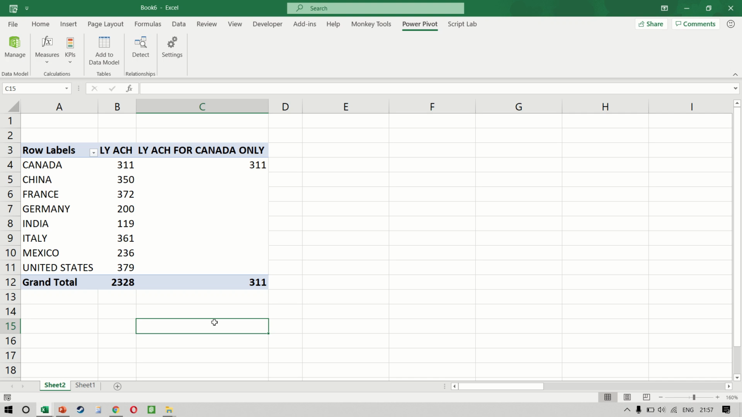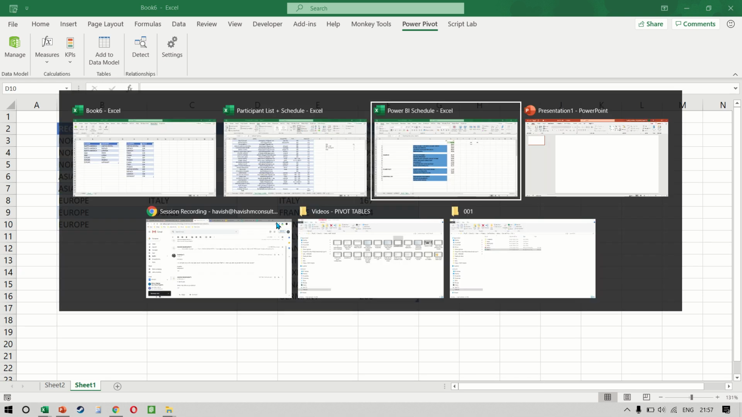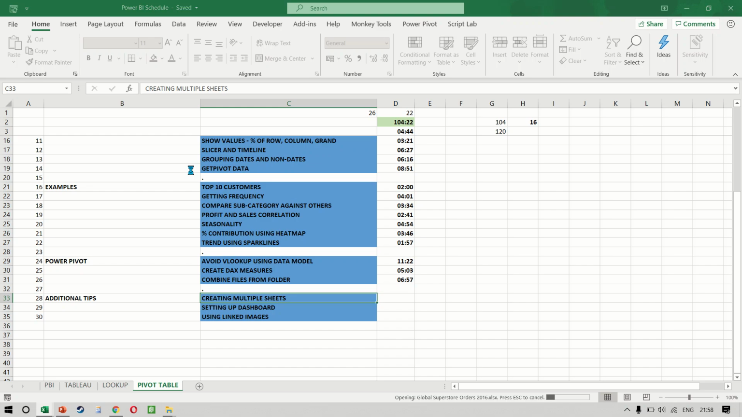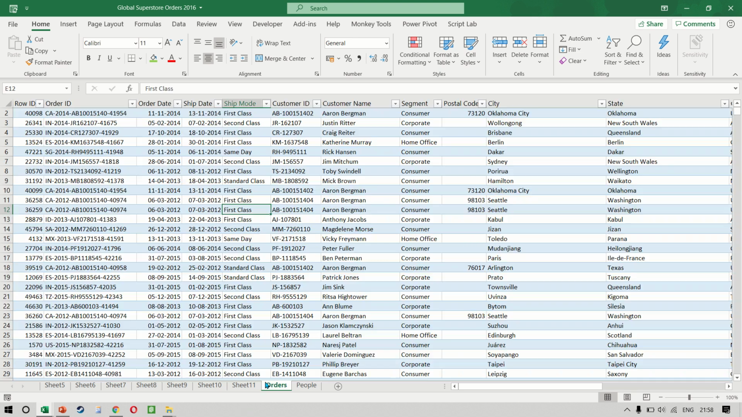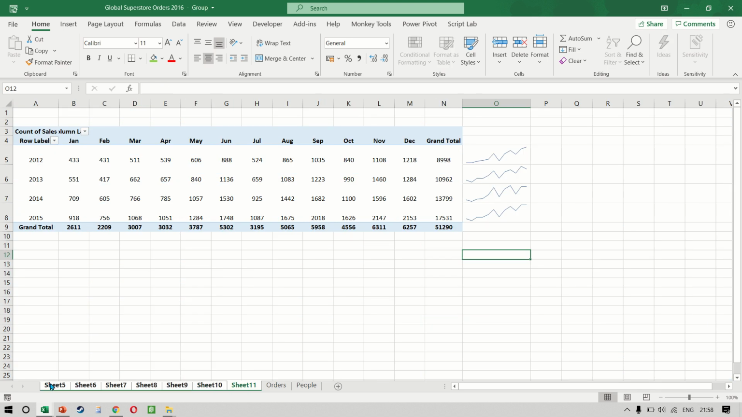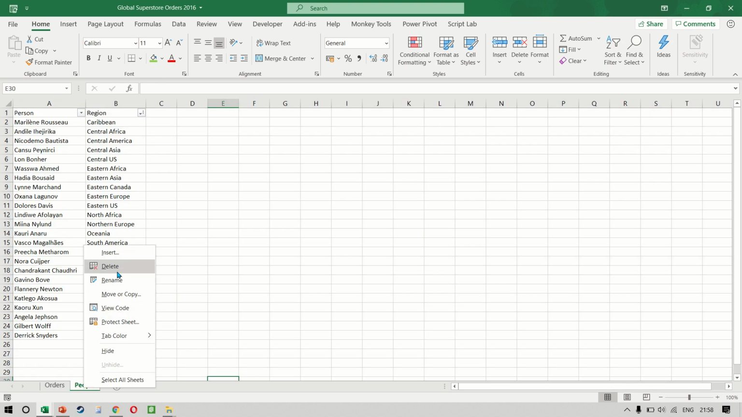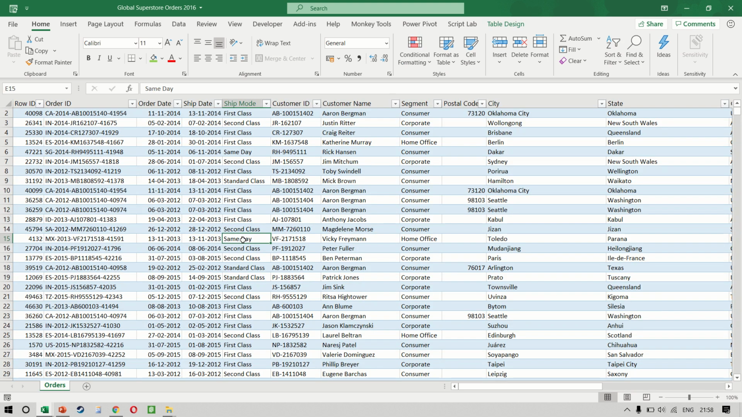In this section, I want to cover some bonus tips for you. In the first one, I want to show you, let's just come to our file. I want to show you how you can create multiple sheets in a few clicks. So that we can avoid the confusion, I'm deleting everything else. We're just keeping our orders sheet.